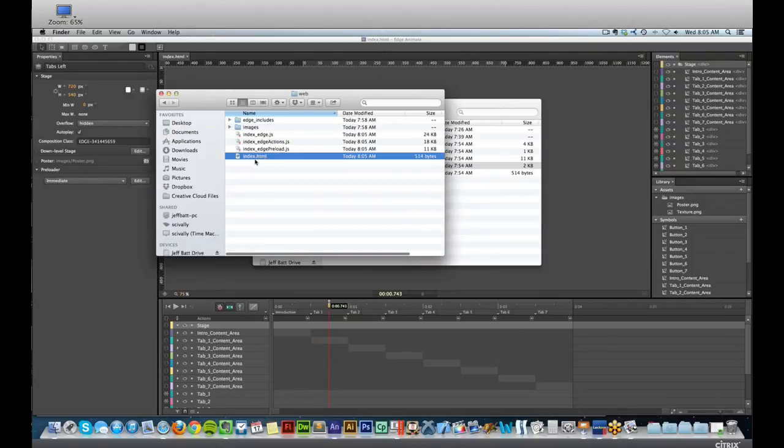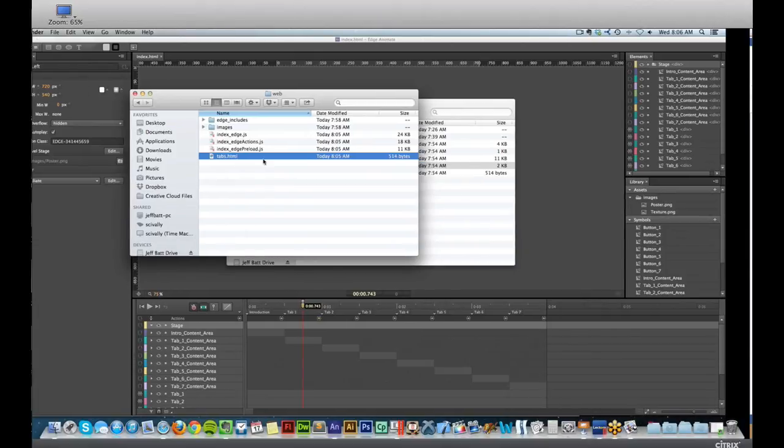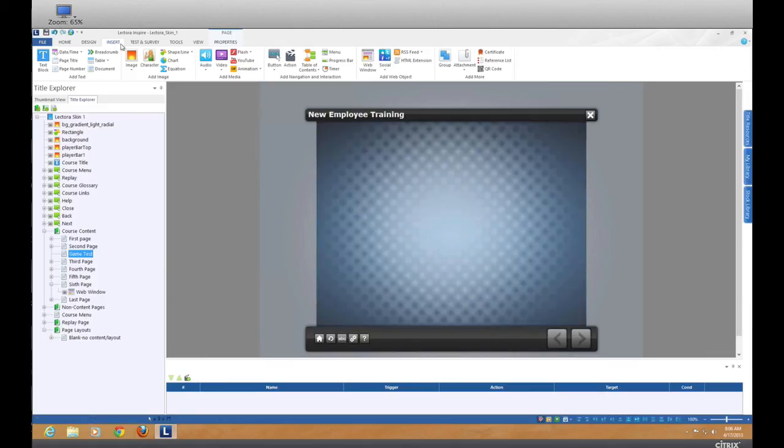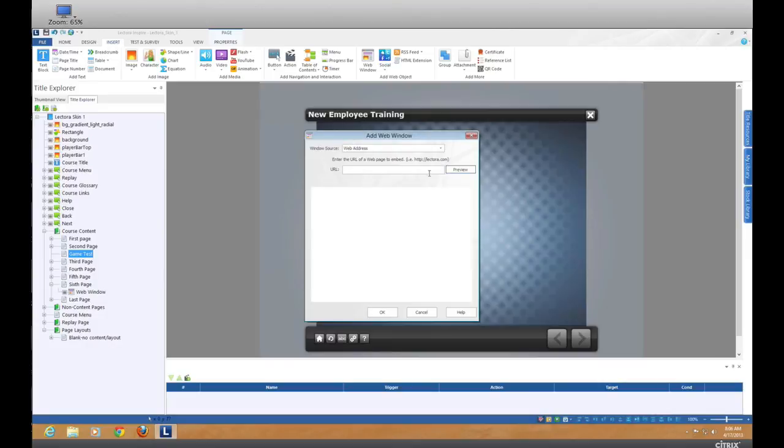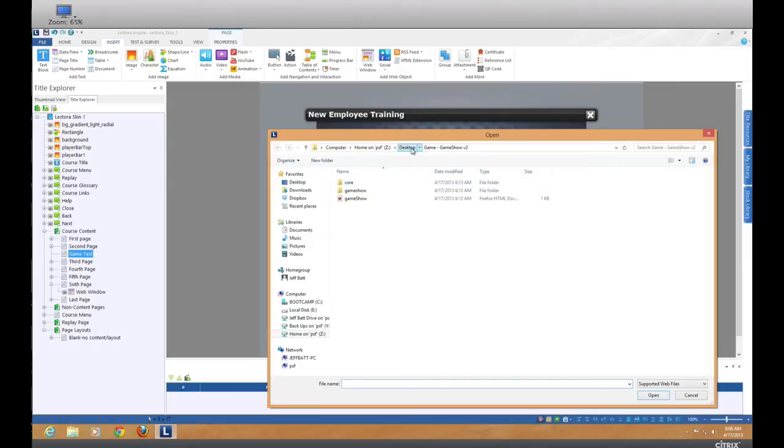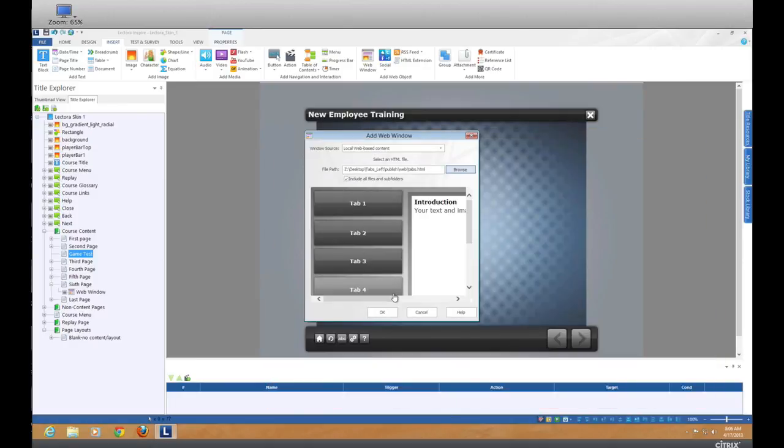If you select the Web folder, this index.html file right now is called index. You may want to, again, change that. So I'm going to change it to tabs, and this is the file that you want to bring in. So you then come into your Lectora course, click on Insert, go to Web Window, and I've changed this to local-based content. Hit Browse, and go to my desktop, and then go to Tabs, Publish, Web, and then Tabs. Wherever the published location is, select Tabs, hit Open, and then there you can see a little preview of it. Hit OK.